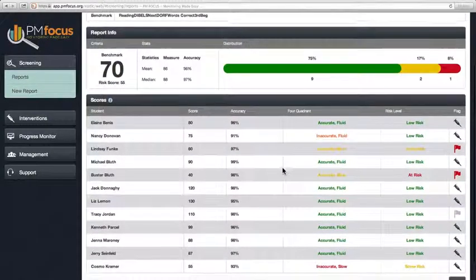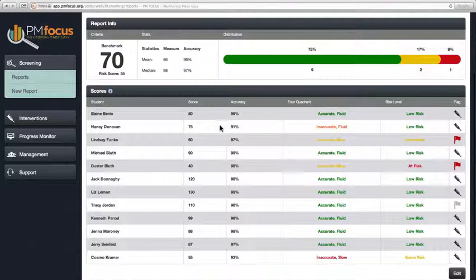It then gives me some additional information about each student's performance. For each student, it tells me the student name, their score, their accuracy. This is only displayed if I have entered their score and their errors. What quadrant they fall in with regards to accuracy, whether they're inaccurate or accurate, and whether they are fluid or slow readers or performers in the academic or behavior area.